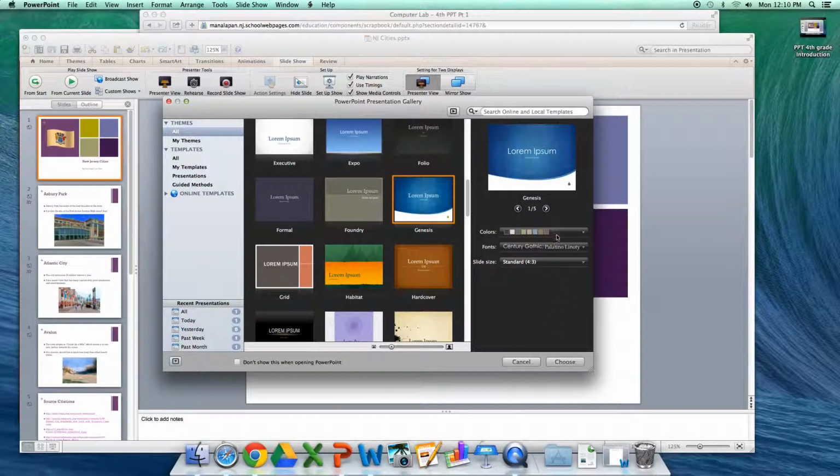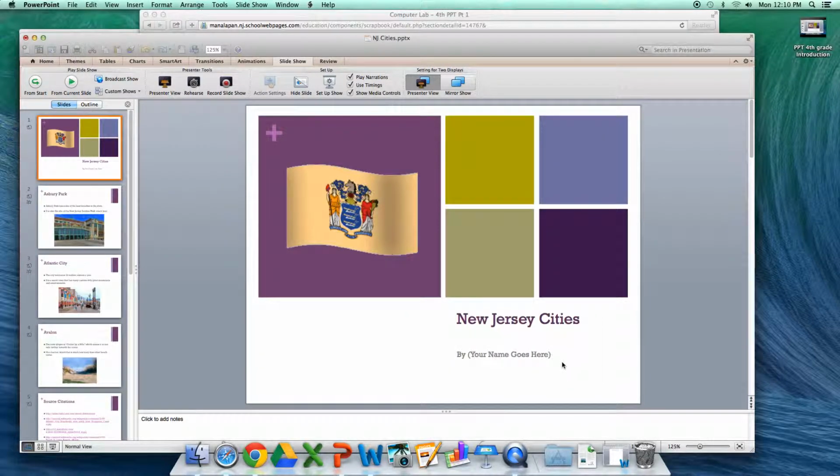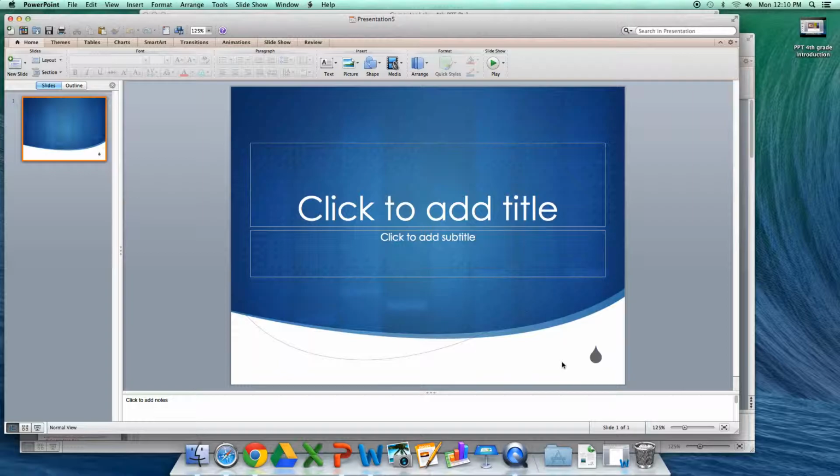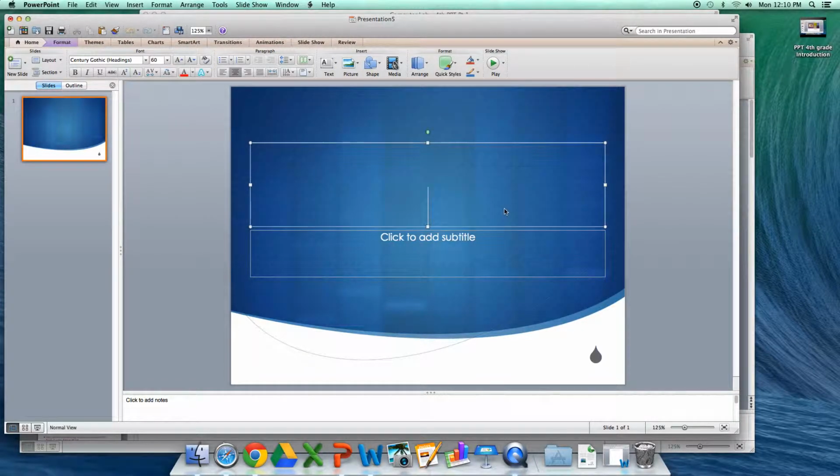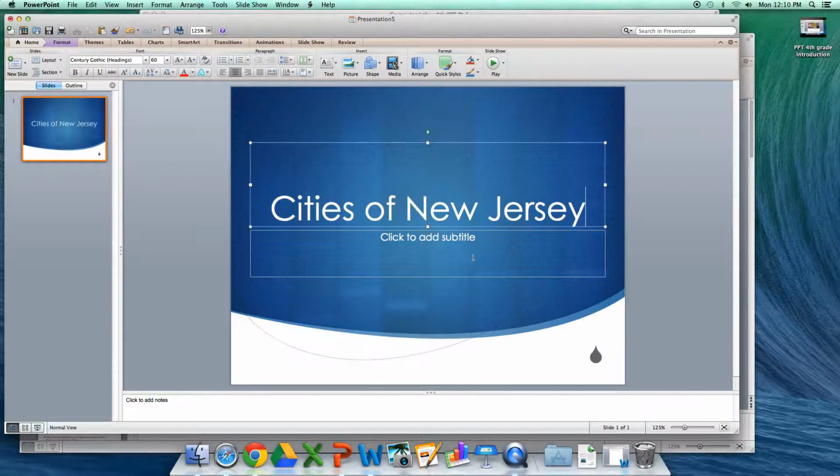Once you've made those changes, if you want to make them, you click choose and you'll get a blank slide that will show up as your first slide. This is your title slide. That's why it says click to add title. You're going to put your title in here by clicking on it, and you're going to type in your title, whatever you would like to call it, and your subtitle would be your name, so type your name here. Alright, so that's your first slide.